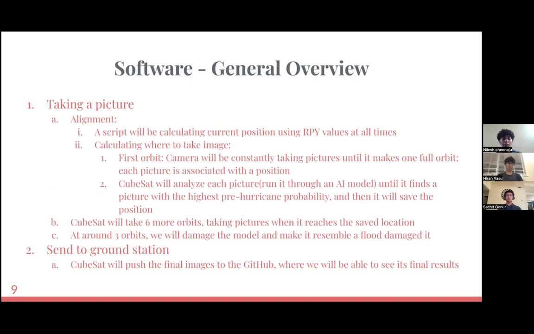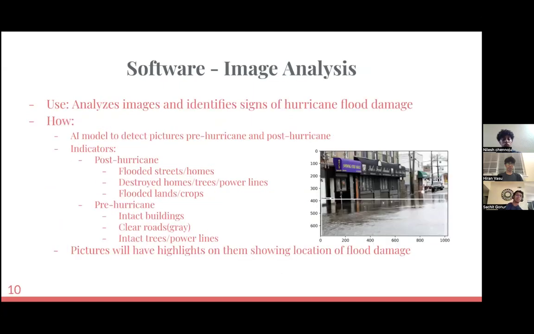Right, so this is our general overview of software. We'll align ourselves by detecting which location has the highest pre-hurricane probability, and then we will take pictures every single time at that location, and then send them to the ground station. We'll use image analysis to analyze our images. We'll use an AI model to determine it, and these are some indicators: flooded streets and intact buildings.